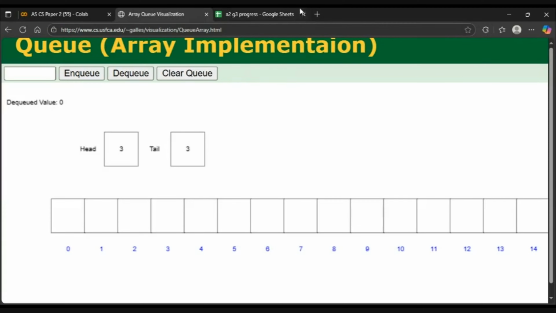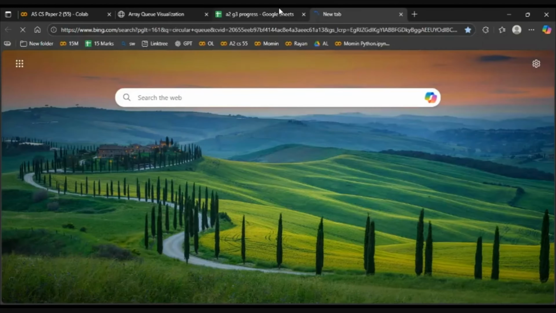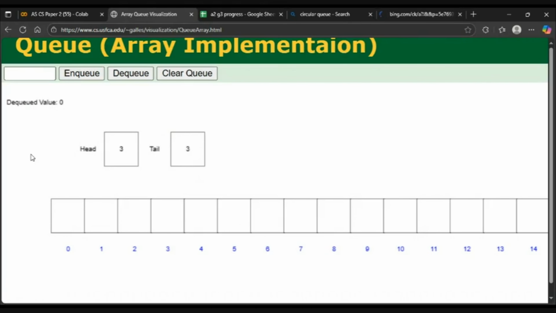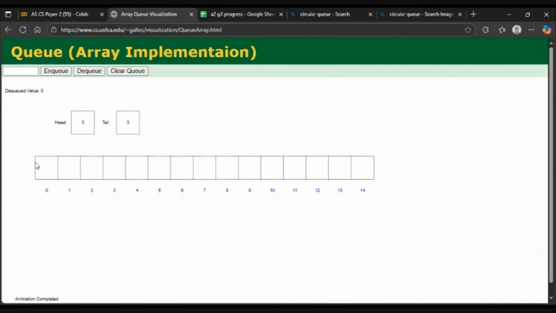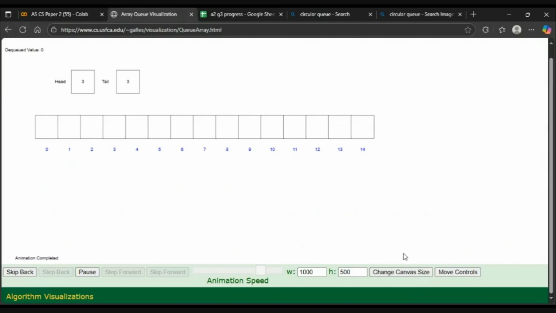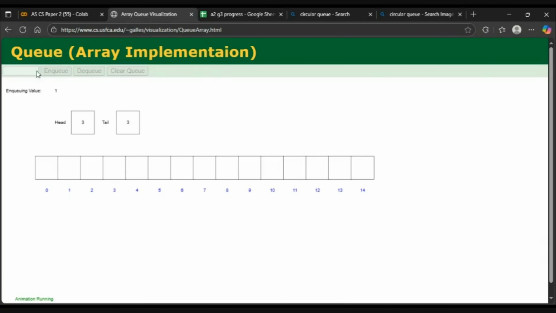Now we have what we call the circular queue. Okay, circular queue is quite interesting. So circular queue का concept ये है कि अब जैसे आप लोगों की queue technically ये empty है भी. So let me actually add values quickly.